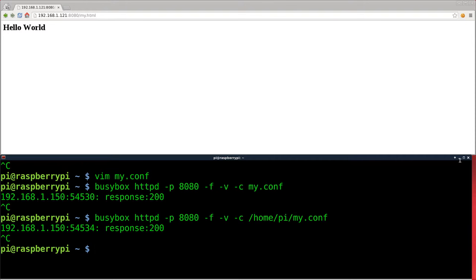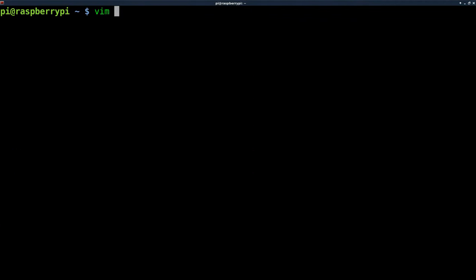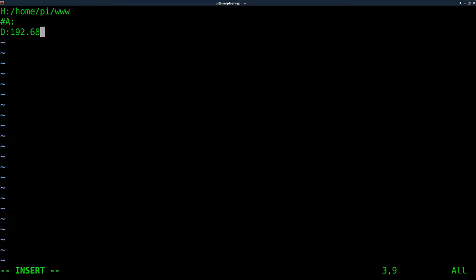Let's add to our config file here. We will vim my config, and we'll add two lines, actually, A and D. A will be allow and D will be deny. So with D, we can say, okay, actually, before we have this allow, we're going to say 192.168.1.150. That's the computer that I'm working on now, that I'm connecting to that server with. So we're saying deny that IP address. So that computer from that IP address will not be allowed to connect to this server.